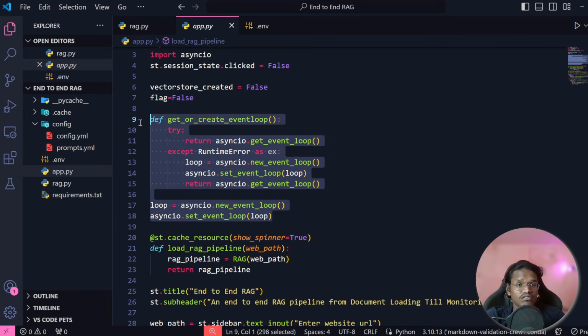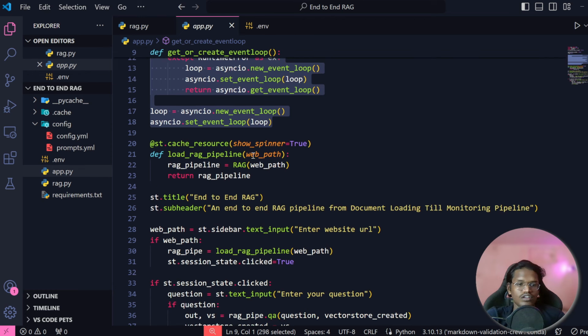Since all of these are async processes, especially with guardrails and the vector store creation involved, there are a lot of async loops involved in there. To make sure that there is no error, we have this function. This is just a util function.